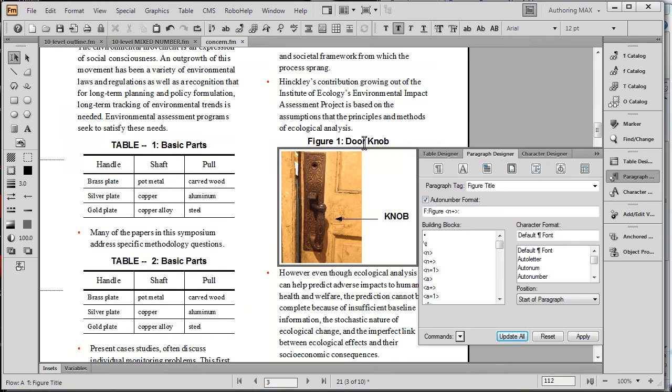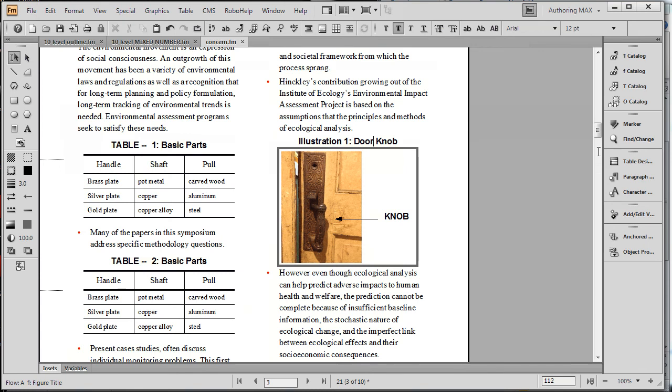And in the final, very, very final change, let's change the word figure to illustration, like this. Okay, and once again, we will update it. So in a nutshell, you have tremendous control over numbering in FrameMaker, and each part of the number can be accessed through cross-referencing.